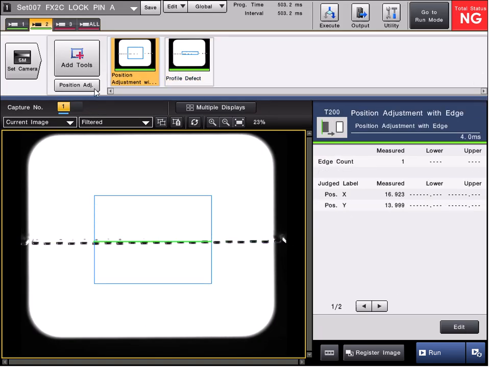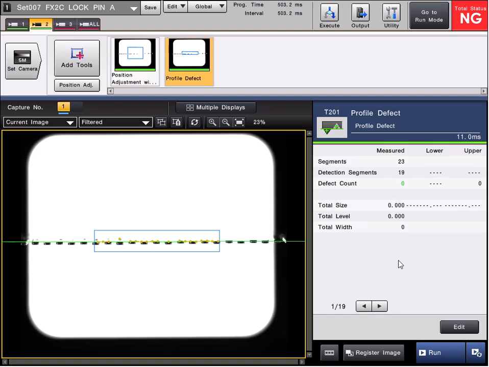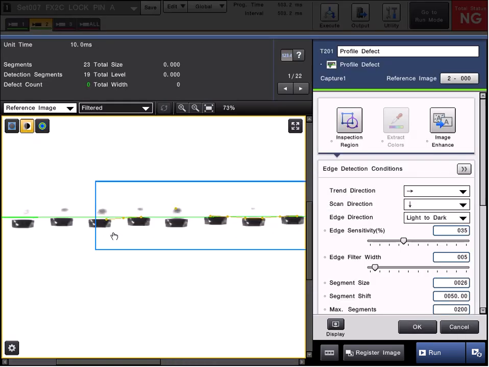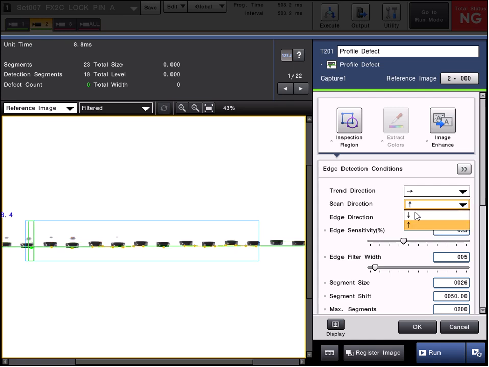When you add it, remember to check over here. Use the 200 as a reference zero and then apply it to this profile defect tool. After that, go inside this tool and click on edit. When you zoom in or zoom out a little bit, you shall notice some yellow dots detected on the pin body itself, at least from one side, whether from top to bottom or bottom to top, up to you. The turn direction will definitely be from left to right, because your product is being moved horizontally. Edge direction will most likely be light to dark, of course.